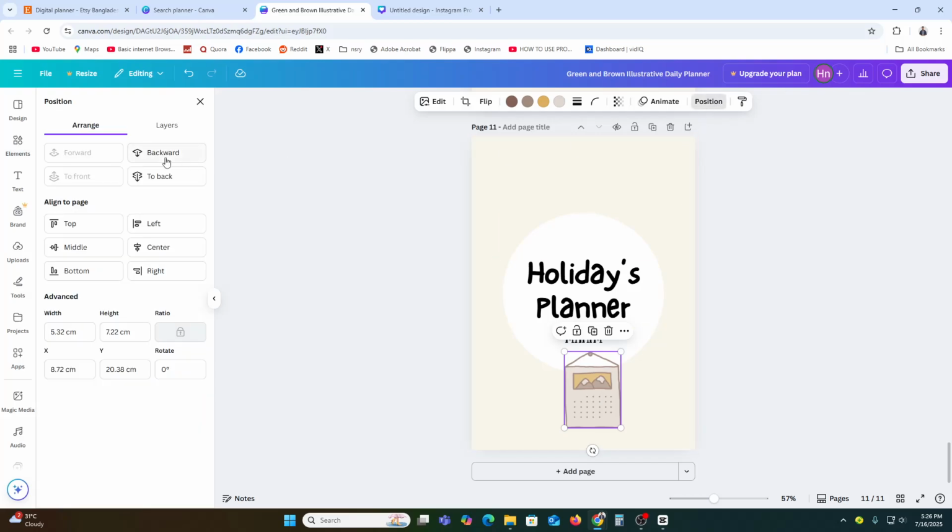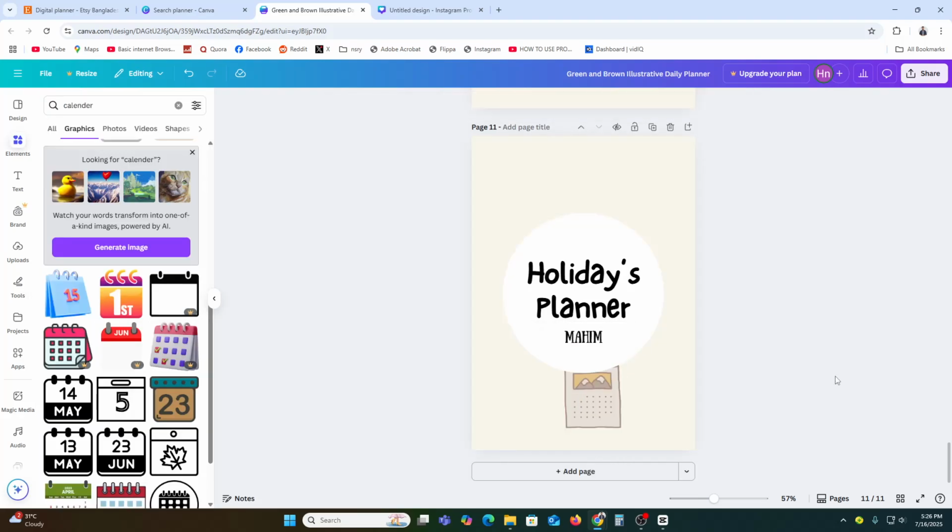So I will change the positions. I will make it go to the backward. So I will click on backward, and here you can see it has already been placed into the backward of our design. So you can just duplicate the pages and build out your layouts.